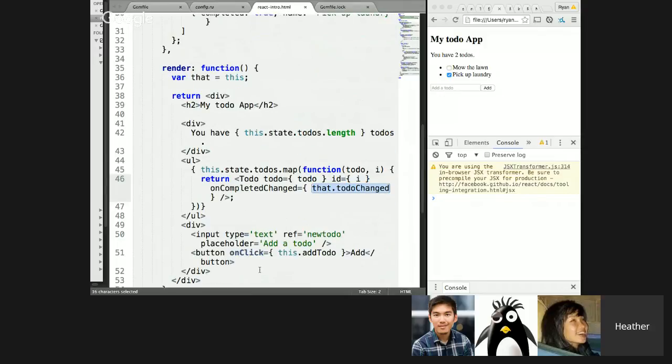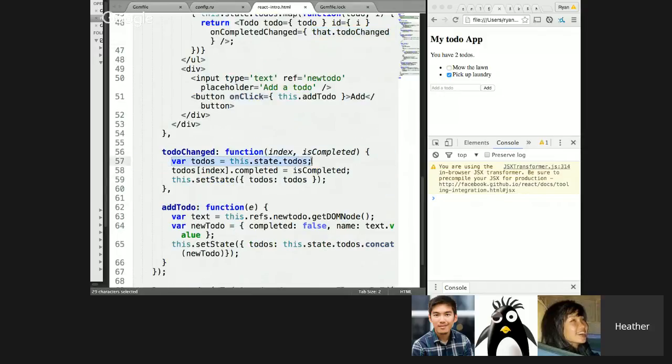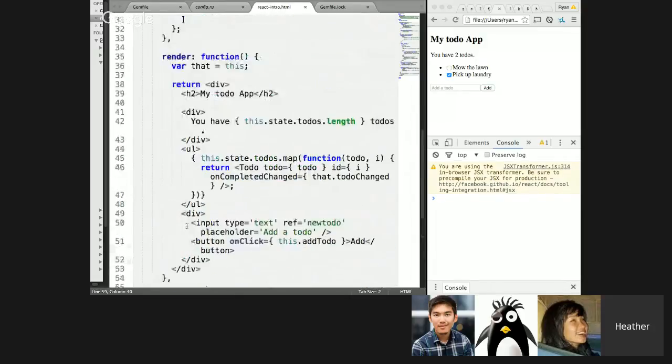And basically what that's doing is it's taking my state of to-dos, which is something that I can change. It's finding a to-do by the index and setting its completed to whatever the to-do app is telling me is the completed state. And then it's modifying the state of the to-dos. So that's going to re-render everything. It's going to re-render this to-do, right?